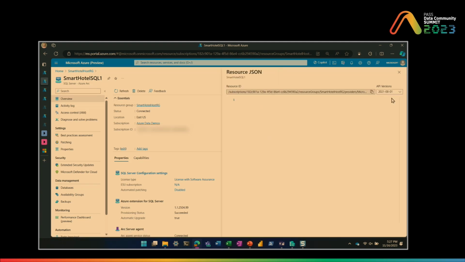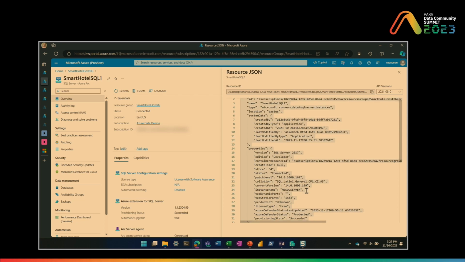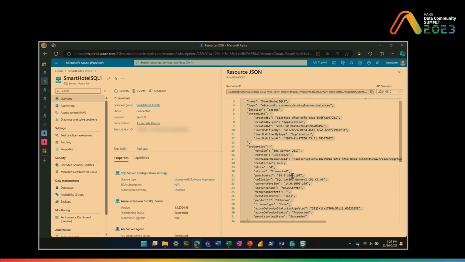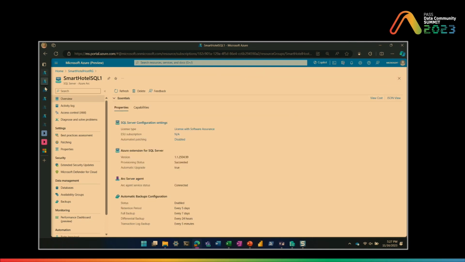If you click on JSON view, there's really more information that has been collected. You can see the current version shown here, but also what patch level this is at. And Lance is going to show you how to mine this information at scale. This is just looking at one server.